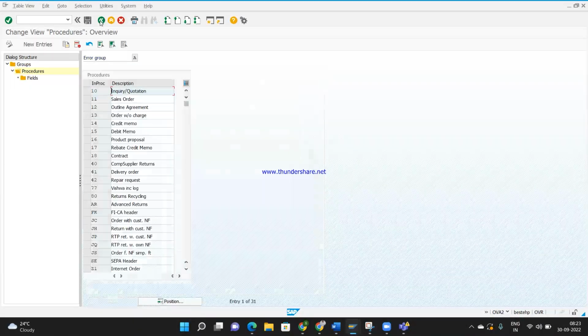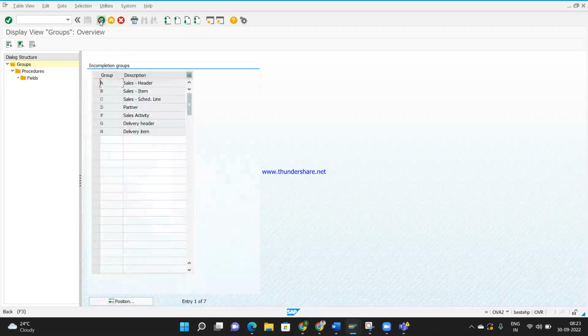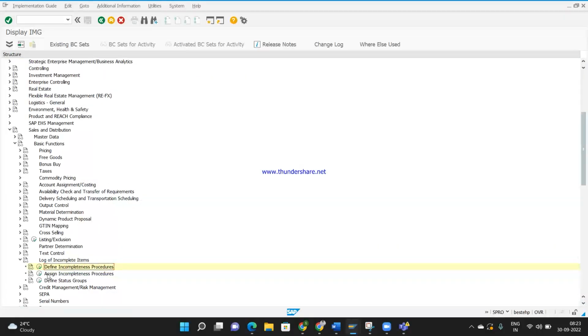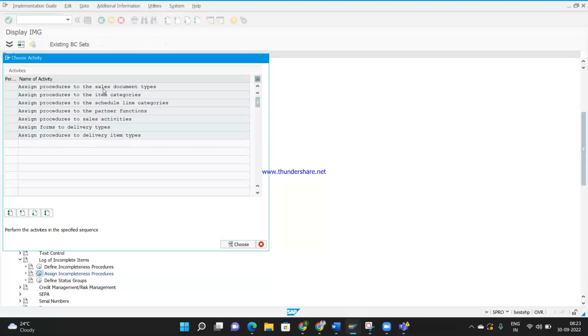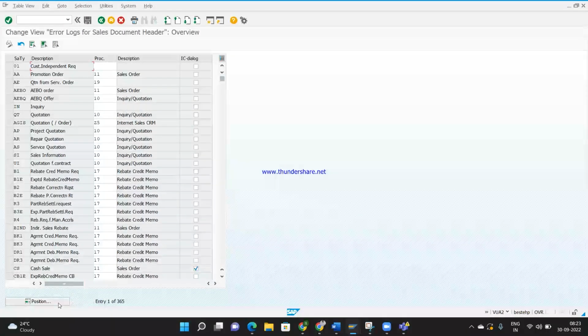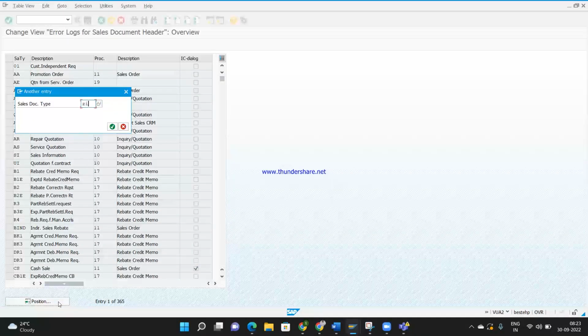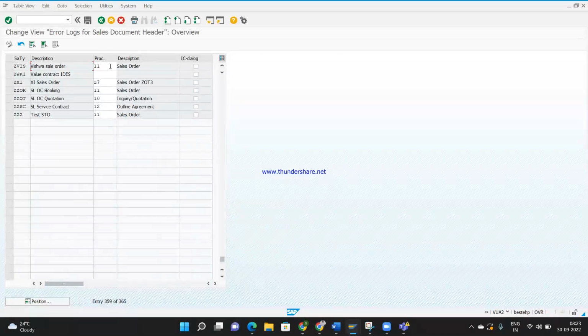So back here. Assign incompleteness. Come here. Document type. Position. ZVis. Already 11 is there. I'll replace this 11 with 77. That's it. And save.